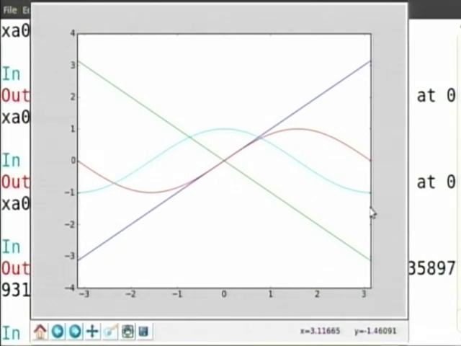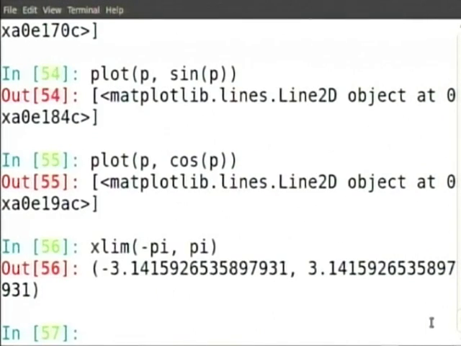Please do this exercise so that we can say that whatever we have seen so far, we can completely try it out once. Please add a title, and the x and y labels. The four plots are y equal to x, y equal to minus x, y equal to sin x and y equal to cos x from minus pi to plus pi.